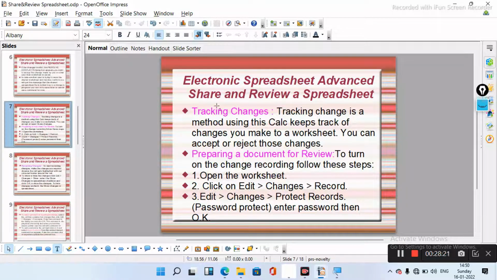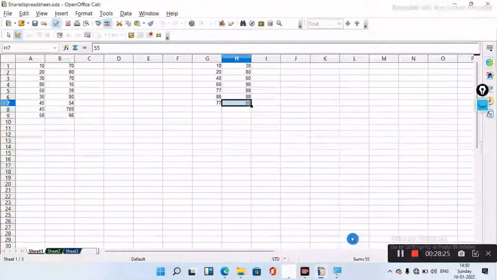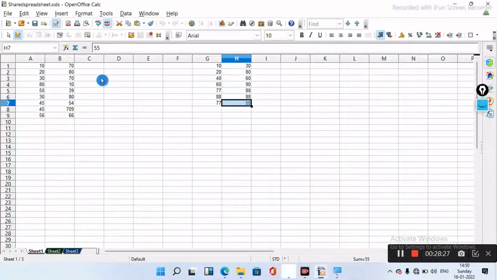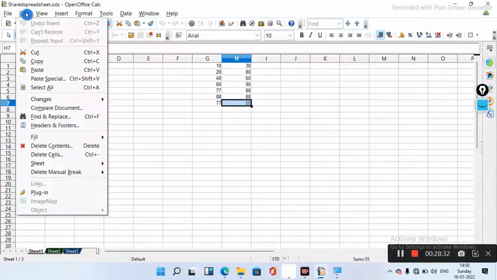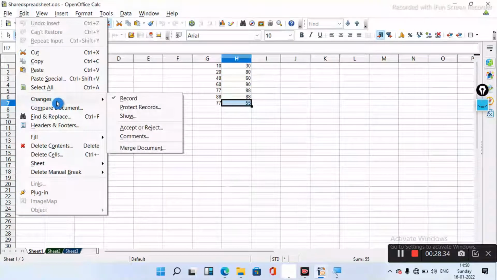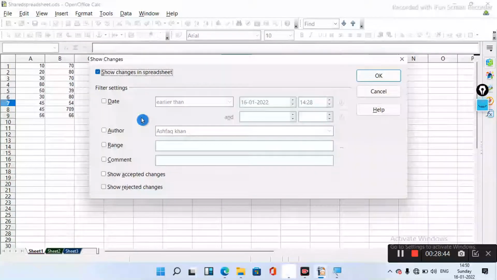First we will see tracking changes practically. Go to the spreadsheet, click on the Edit menu, click on Changes, click on Show. Then you can see the changes date wise.